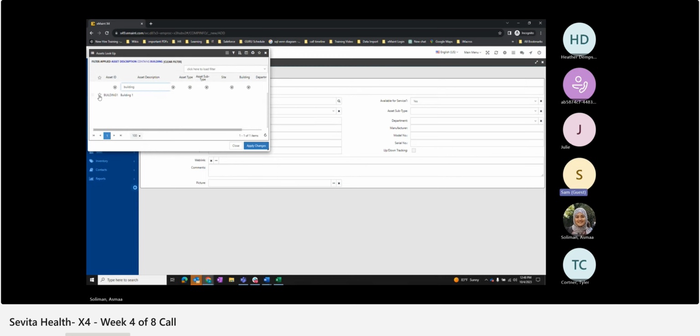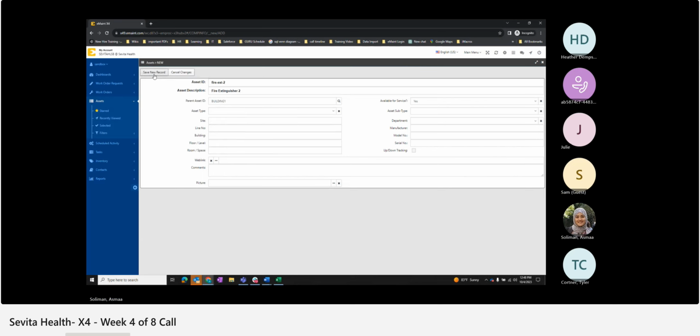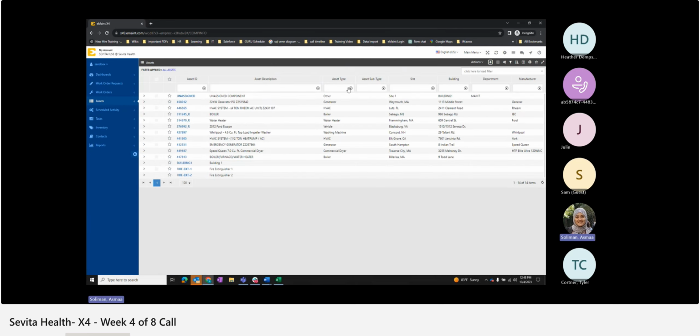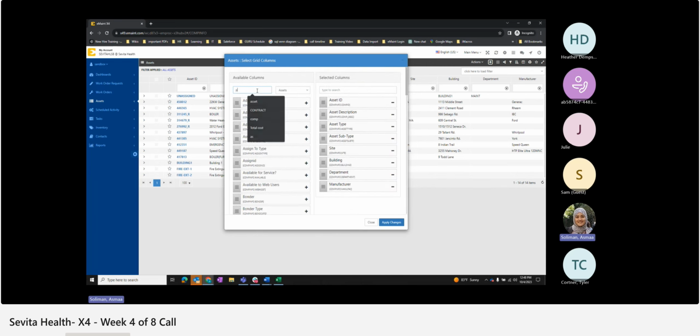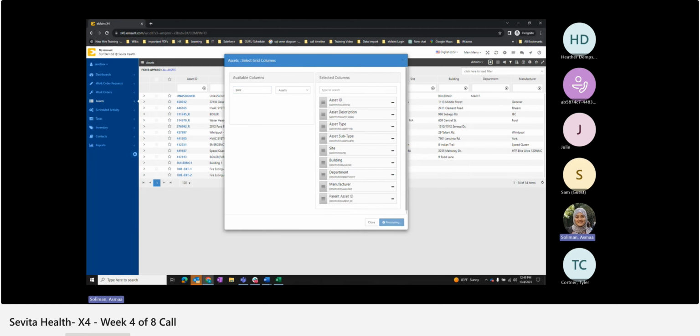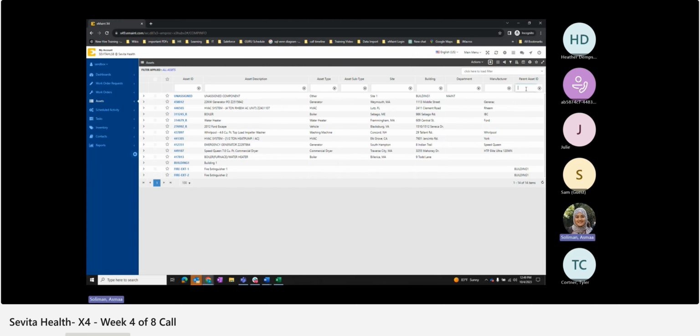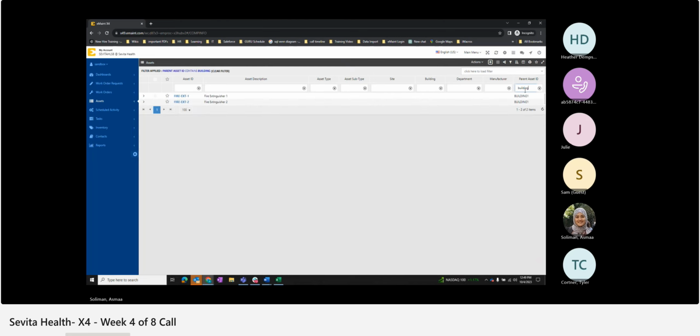Does that make sense? Yes. Okay. So now if I do a search here under parent assets, search by building, I see that these 2 assets are under the building 1 parent asset ID. Okay.